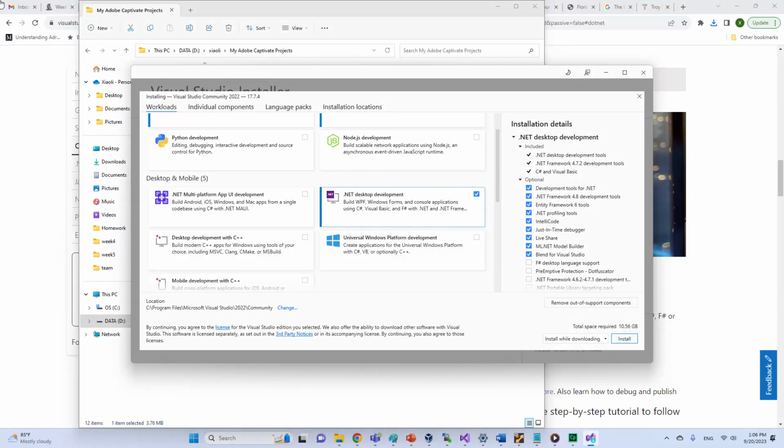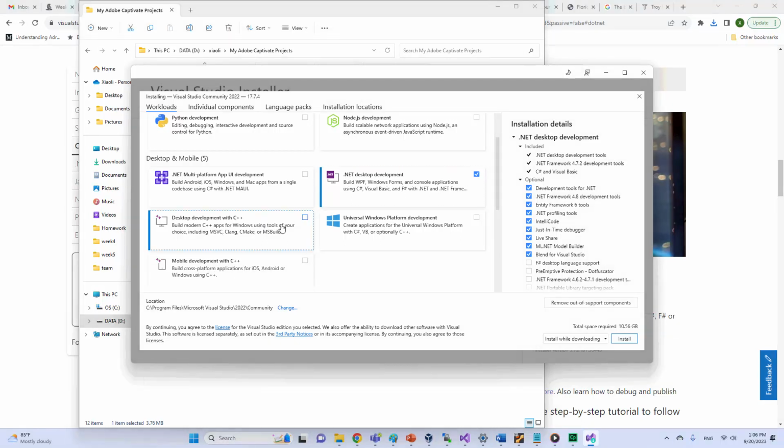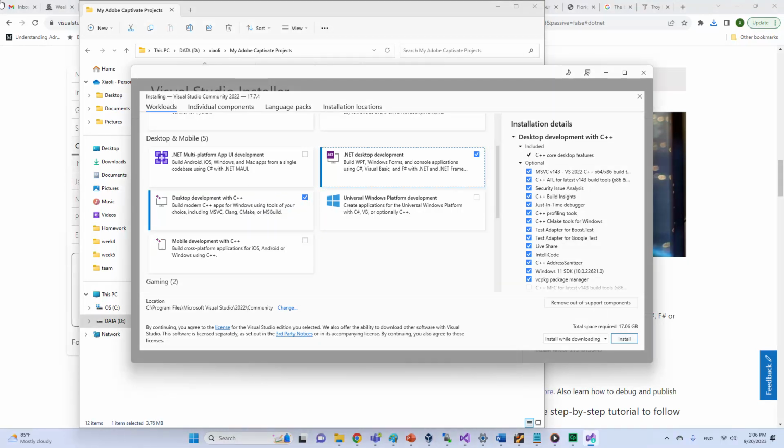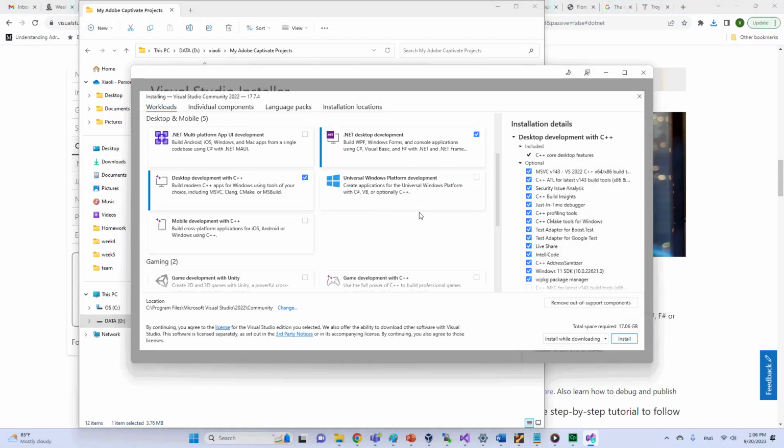And you check the .NET desktop development. Also check the development with C++. If you have other applications, you can also check Universal Windows Platform and mobile development with C++. But the .NET desktop development and the desktop development with C++ are required.